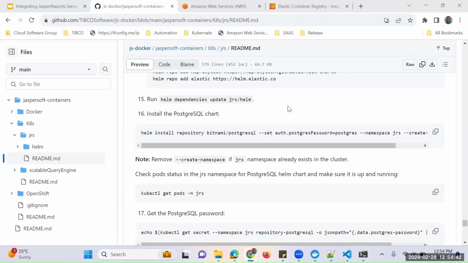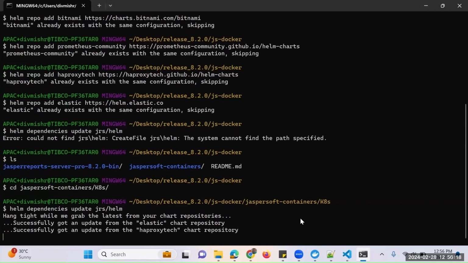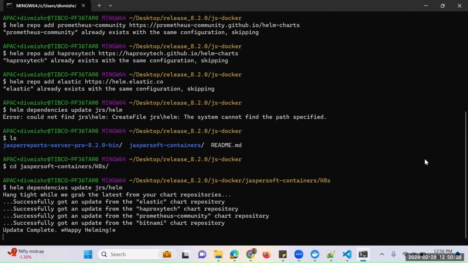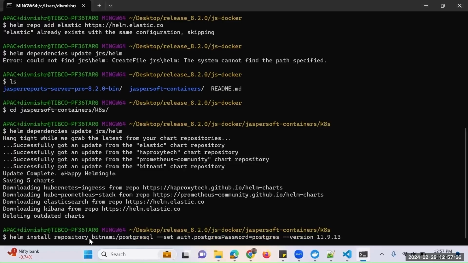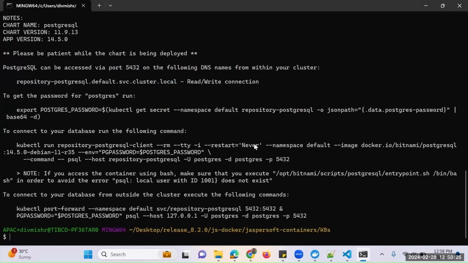Now, the next step is to update the helm dependencies. Once the dependencies have been updated, we now have to install the PostgreSQL chart. As you can see, the PostgreSQL chart is installed.